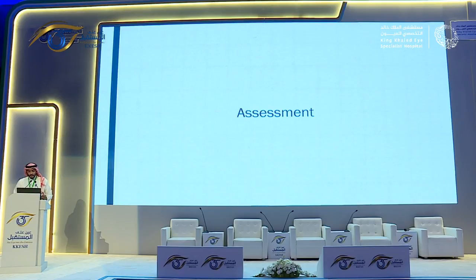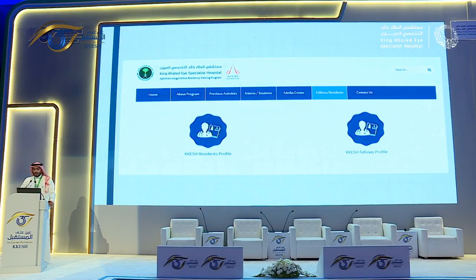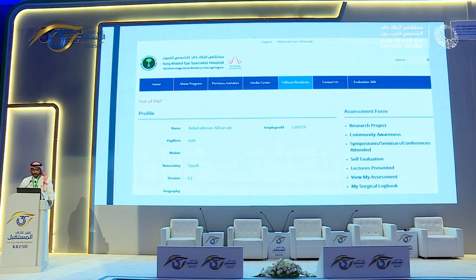So now we have the assessment. This is something new, going to be applied soon for the residents and for the fellows on the website, which is online. For example, this is my account. We can see on the right down, there's the assessment form.